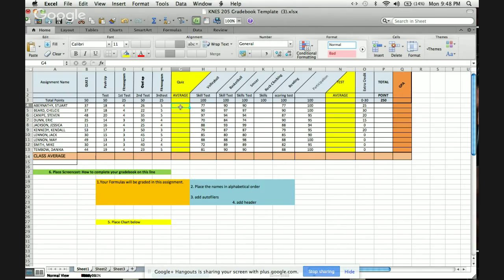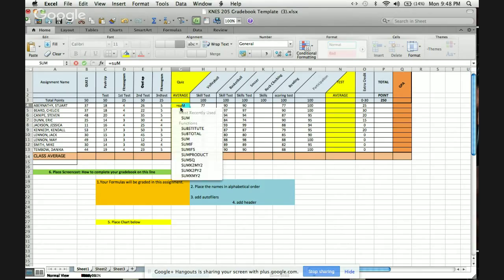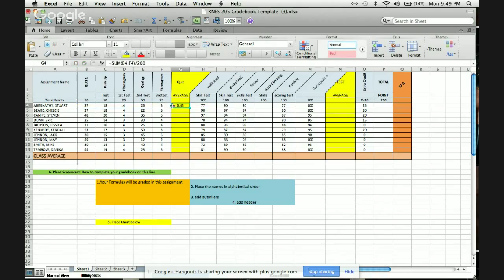Okay, the next thing I'm going to do is calculate averages for this gradebook. One way to do it is I can click the equal sign, type in sum, open parentheses, highlight all the cells that I want in this average, close parentheses, and divide by 200, because that's the total amount of points for this section, which comes from right here. Next, I'm going to drop and drag to apply that formula to all cells.